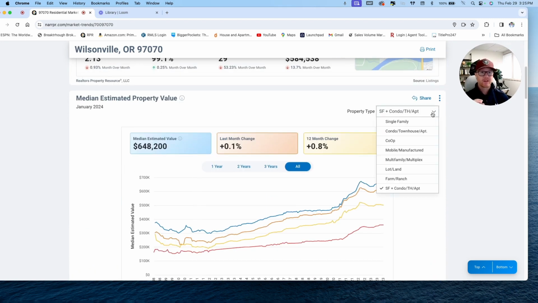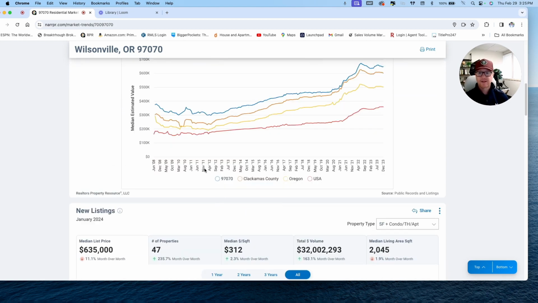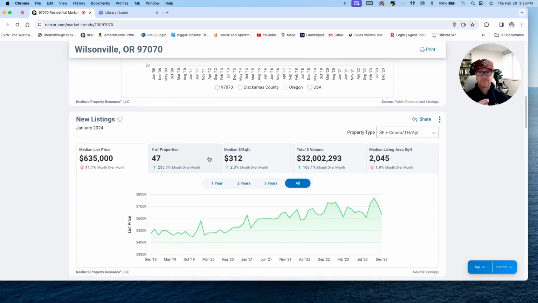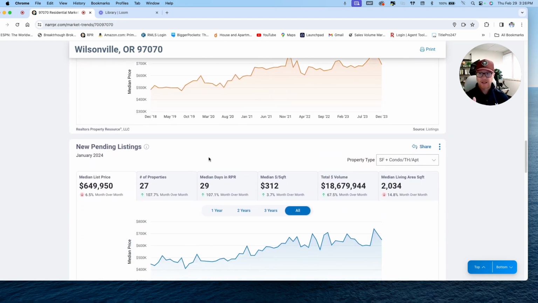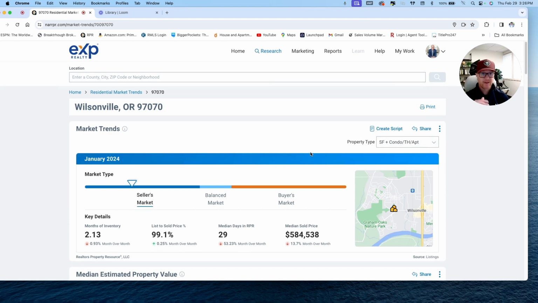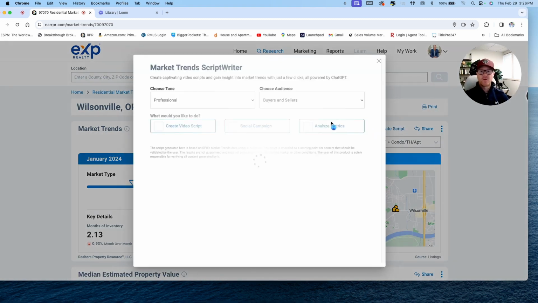You can change it from single family. You can do just condos if you work condos. You can do farmland if you work farmland, and it will change the data based on that. It has cool graphs and cool information for everything that you've got going on and what your clients will need, providing value to clients. So as you can see, there's just a ton of stuff. The cool part is you can say, create a script. What this script writer does is use AI, take all that data, and put it into a script that you can use.